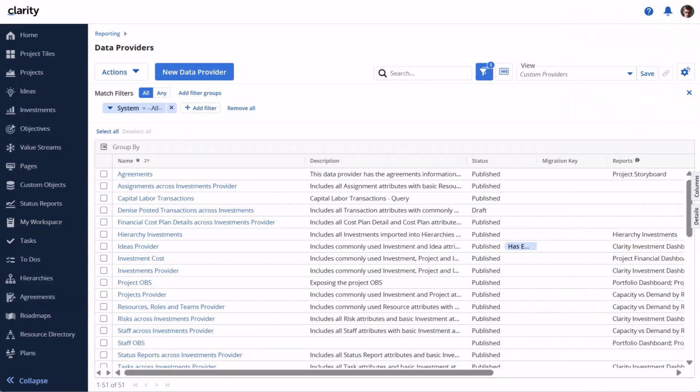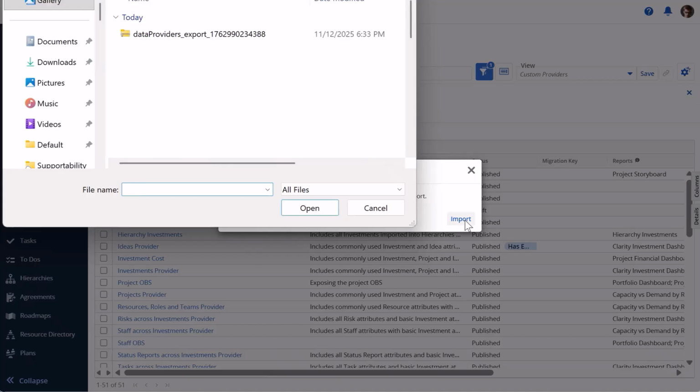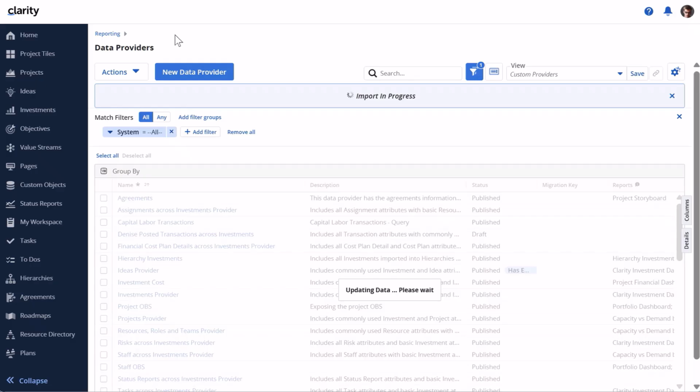To import those two data providers into a different Clarity environment, I'll need to navigate to that environment to the data provider grid, and I'll have an action here for import. It's important to note that this action will only appear if the logged in user has data provider create rights. So we'll select import and select the package that was created during the prior export. You can see that it's updating and the import is in progress.